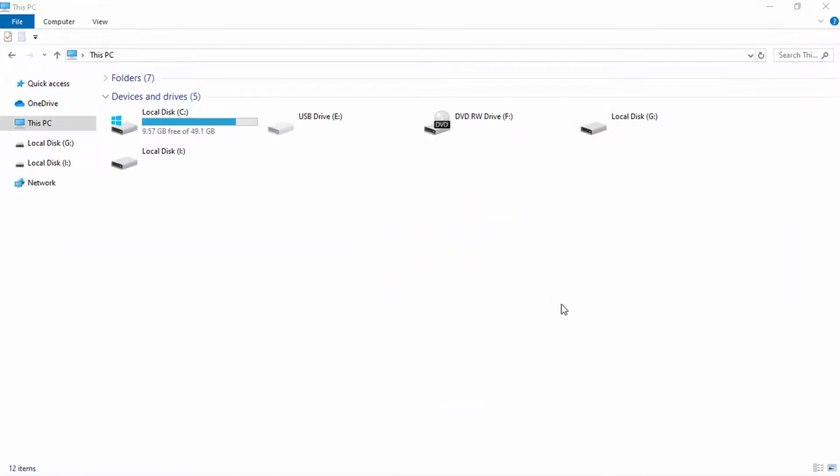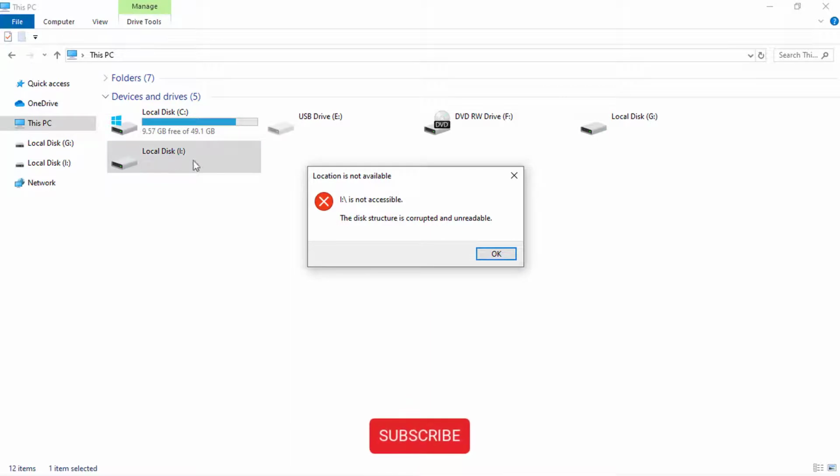So on my screen here I have plugged in my external hard drive. If I try to open the local disk it pops up this message: is not accessible. The disk structure is corrupted and unreadable.